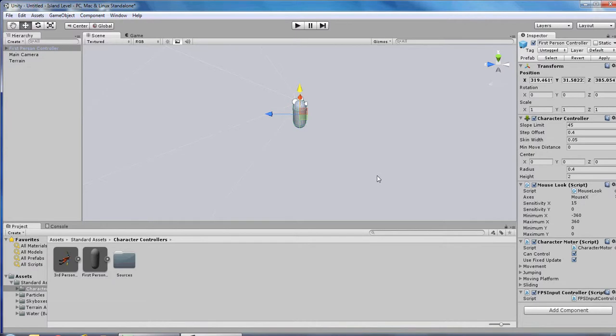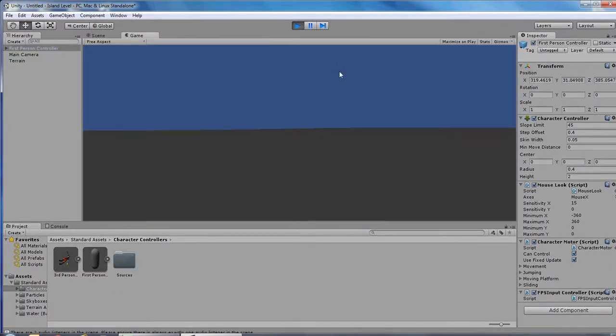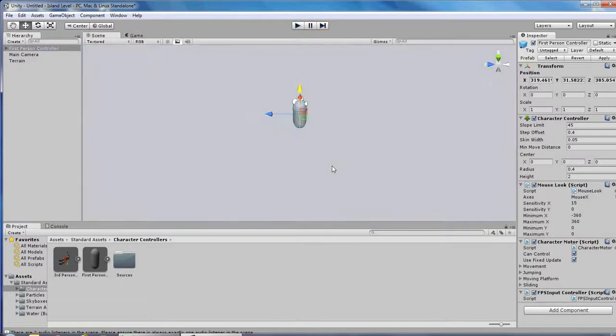Okay. Now if you click on Play, you'll see at the moment what we have is just a grey area and a blue sky. And we've got that little bit of a hill that we created earlier. Okay, so it's not very interesting at the moment. So the next thing I'm going to do is add some grass.